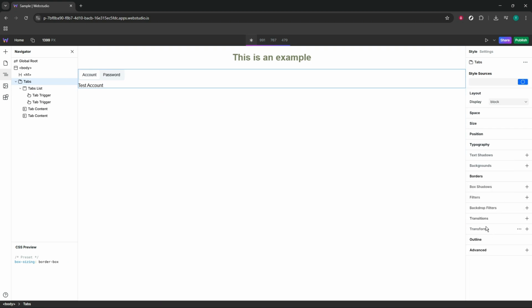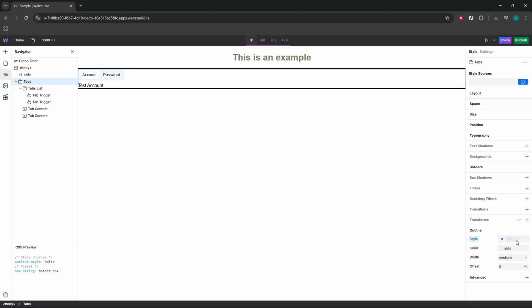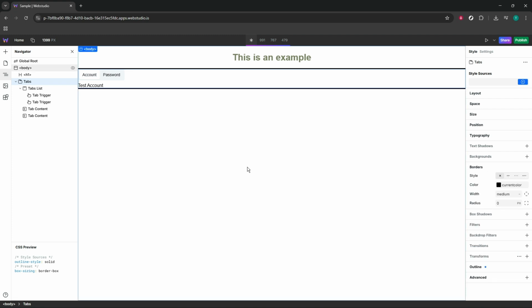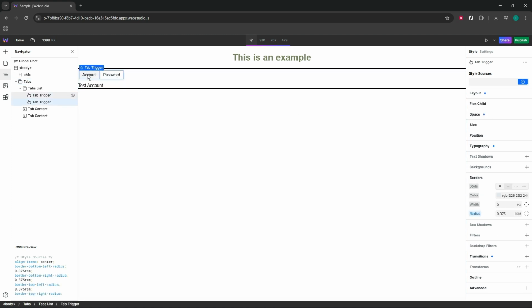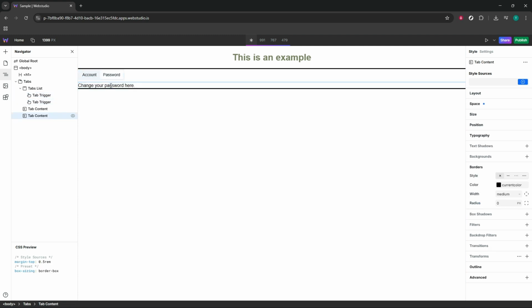If you need more tabs, duplicate an existing tab and update its label and content. To reorder, simply drag tabs into the sequence you prefer. Rename layers in the sidebar to keep everything tidy, which makes later edits much easier. As you design, click between the tabs right in the editor to confirm they switch as expected. Check that content doesn't jump around too much when switching, and that spacing stays consistent.